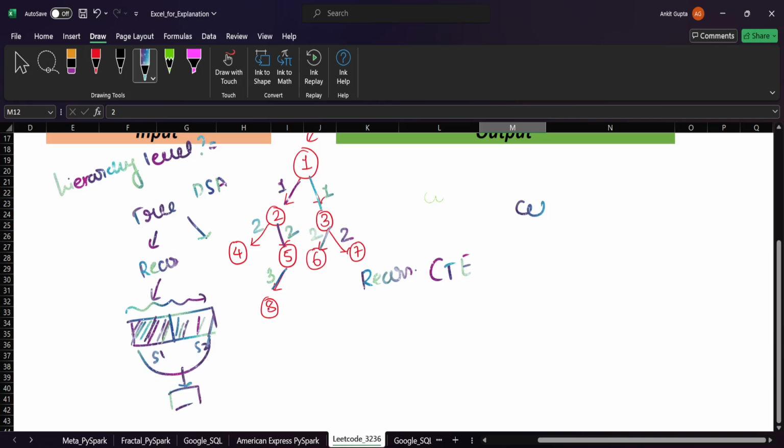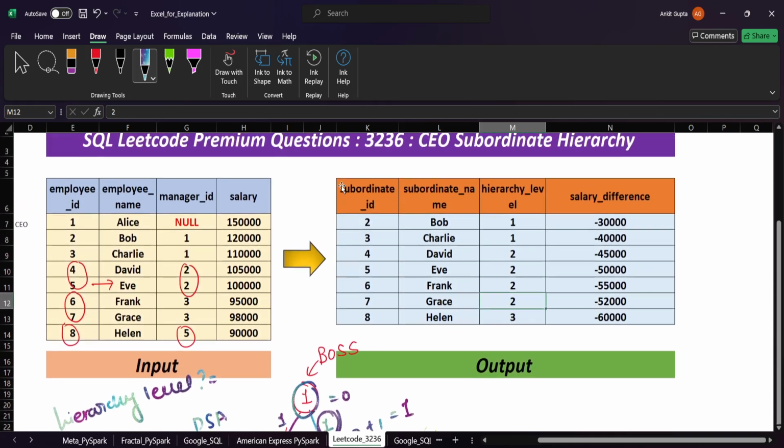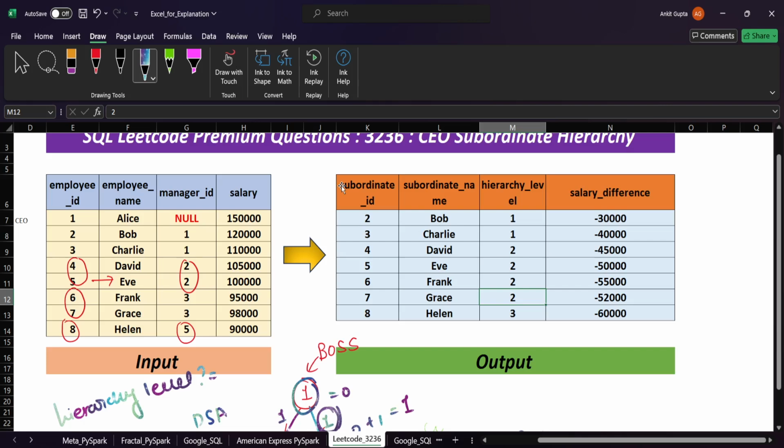In the same way, in order to get the hierarchy level of 8, we can find the hierarchy level of 2. The hierarchy level of 2 is 1, and then we can do 2's level plus 1, that would be 3 as the hierarchy level of 8. Same way, in order to find the hierarchy level of 3, what would it be? The hierarchy level of 1 is 0. 0 plus 1 is 1. So the hierarchy level of 3 is 1. So this is how we will try to solve this problem. Let's jump to DBeaver and see how we can solve this problem.